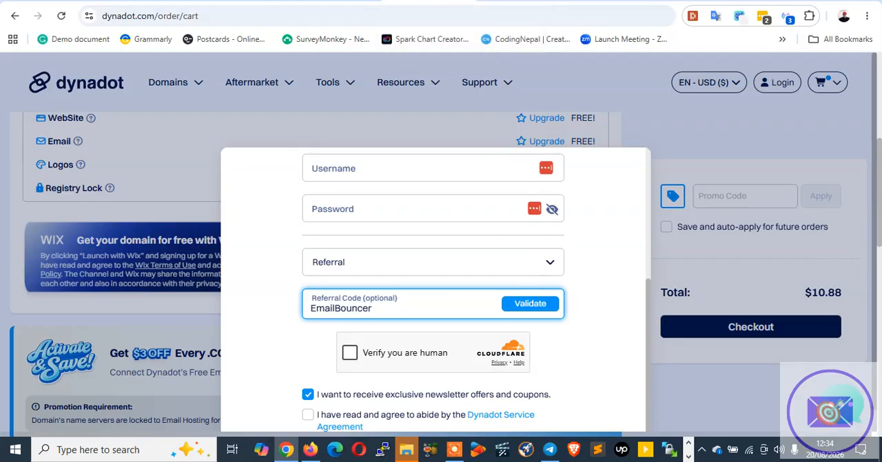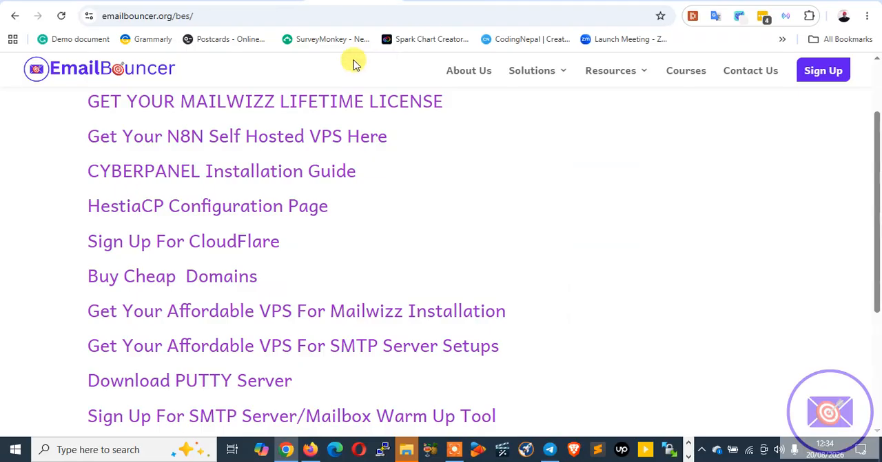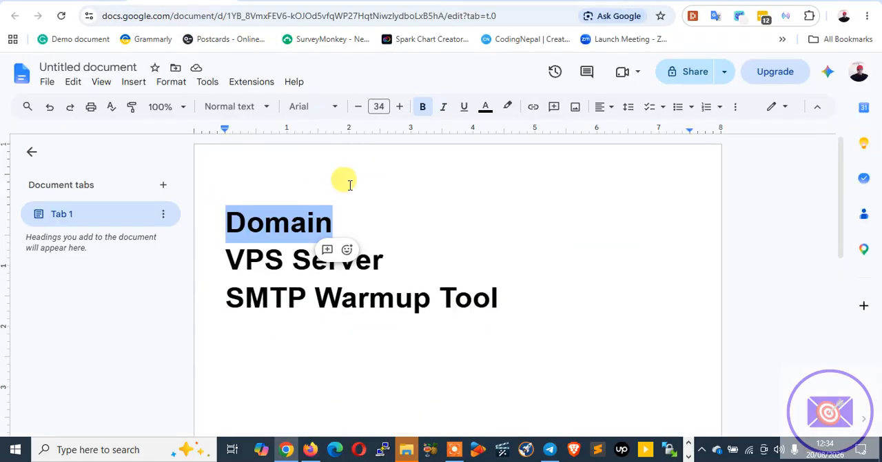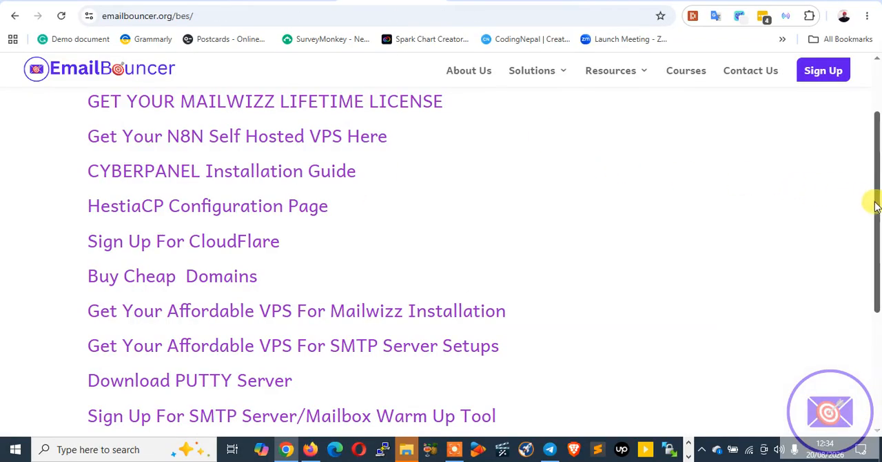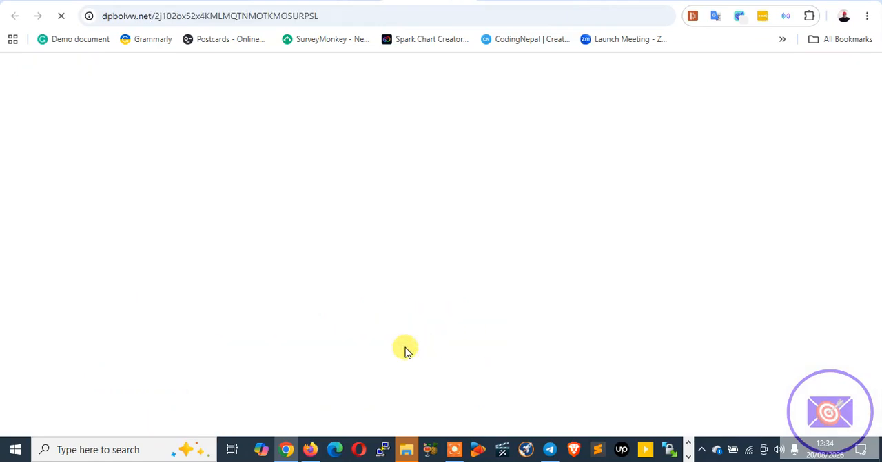So on to the next item on the list, which is the VPS server. Since we've gotten our domain name, I'm going to mark this with an asterisk. And then for the VPS server, you head over to the landing page as well and click on get your affordable VPS for SMTP server setups. Once you click on it, it's going to redirect you to this page here.